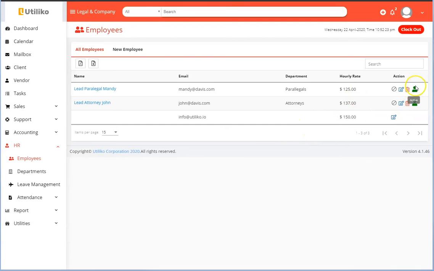Here in the employee section, you can actually activate and deactivate an employee as well. So if you have somebody who's going to be on an extended leave and you don't want to give them access in that time, you could just simply deactivate them. You also do have the option to delete that employee as well.